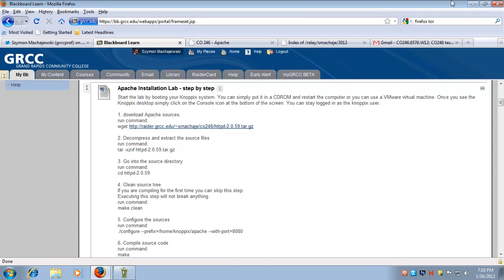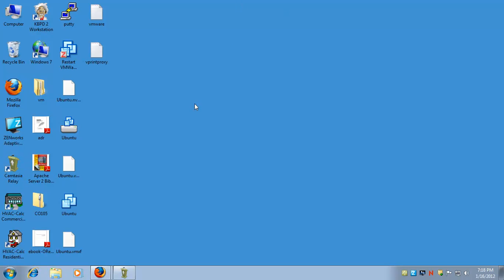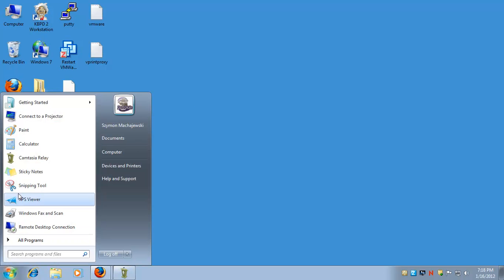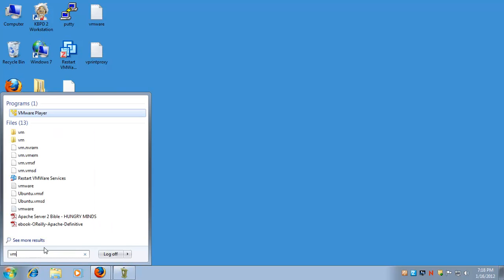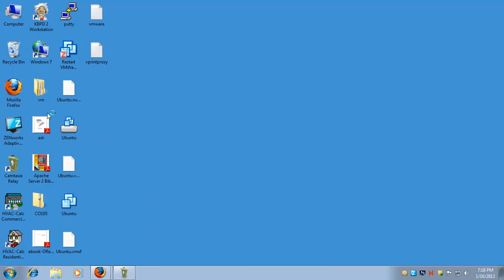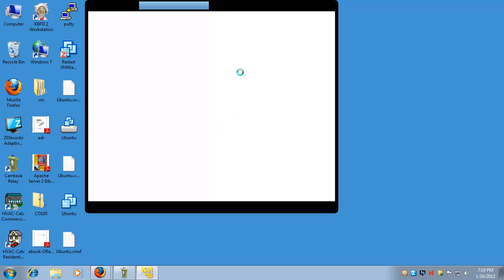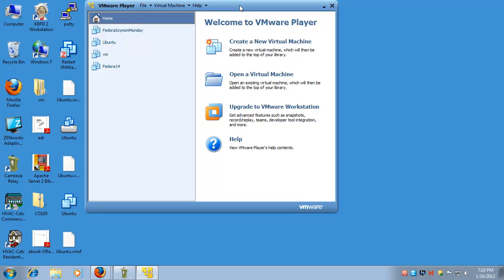First, let's go ahead and start up our virtual machines. So what you have to do is put the CD-ROM in the computer, and that's our Knoppix system. Next, you have to locate the virtual machine. Yes, that's the CD. So go ahead and put it in the drive.